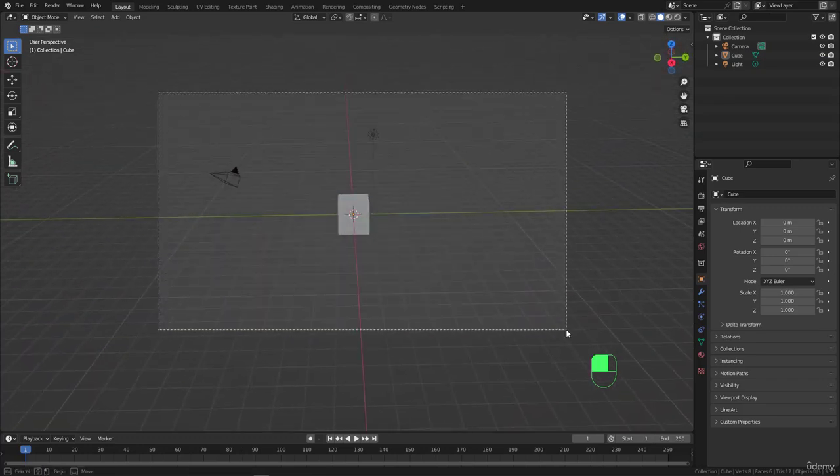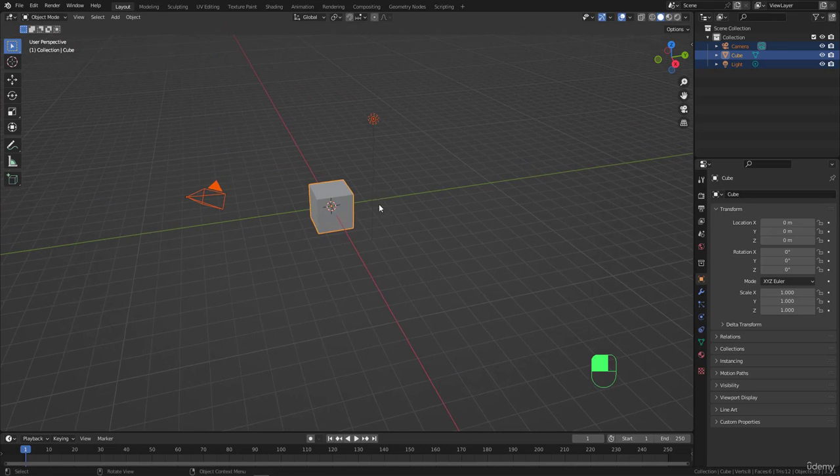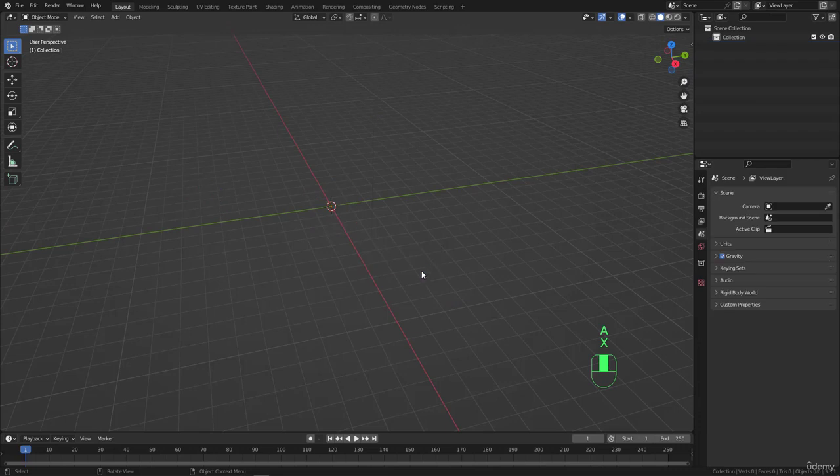I don't want all of this stuff. I will hit A to select them all, and then hit X to open the delete menu, and then hit D. Alright, so it is just A, X, D, and done. Let's go to the left view.